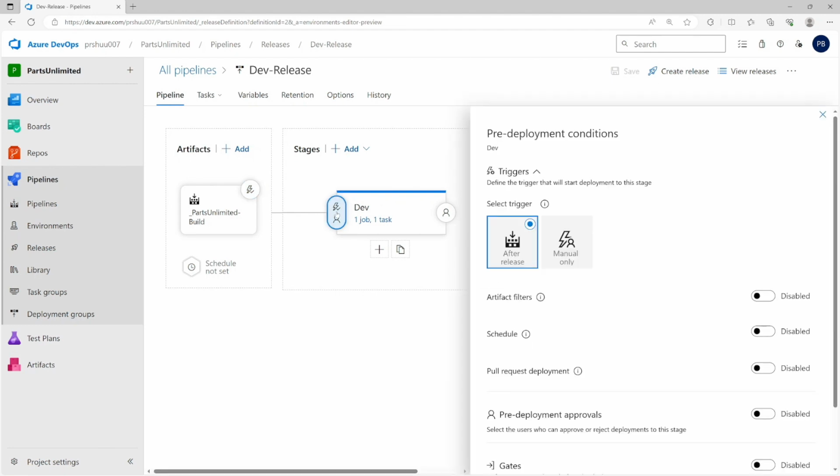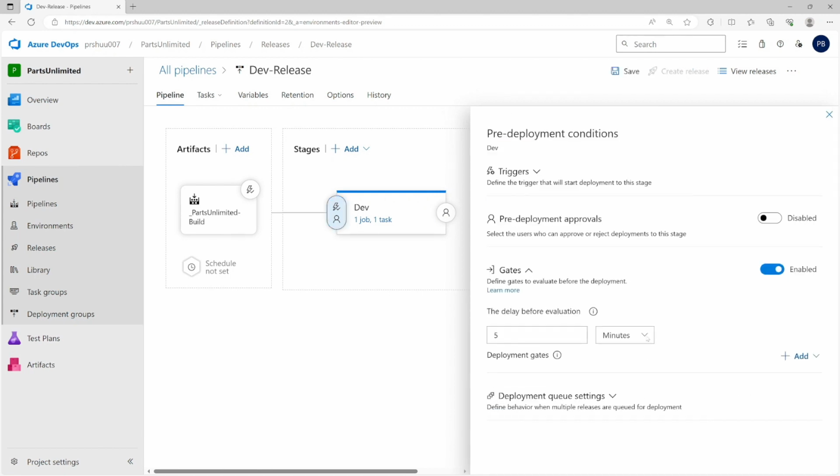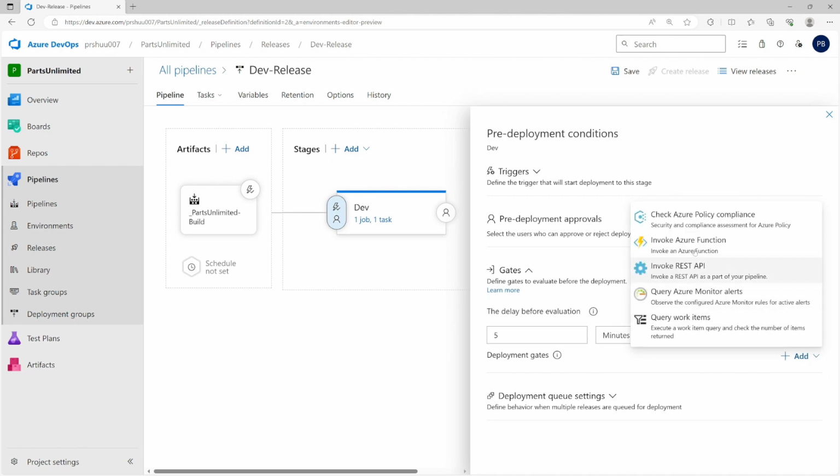Now after the continuous deployment trigger, we can see there are pre-deployment conditions also. This is also very important. If we want to add some triggers here, or some gates, we can add gates. So for example, if I enable the gate and try to add one, what gates can we add? Check Azure policy compliance first.